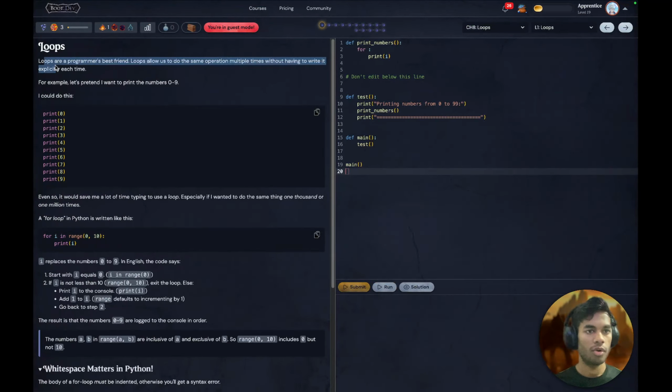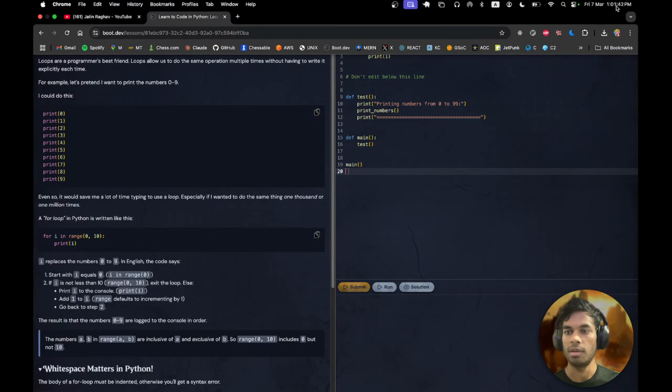Okay, moving on. Loops are a programmer's best friend. Loops allow you to do the same operations multiple times without having to write it explicitly each time.